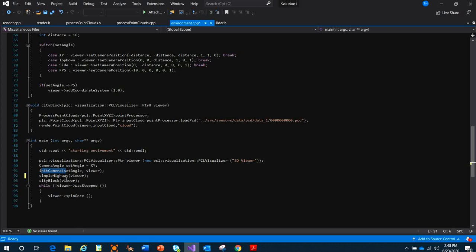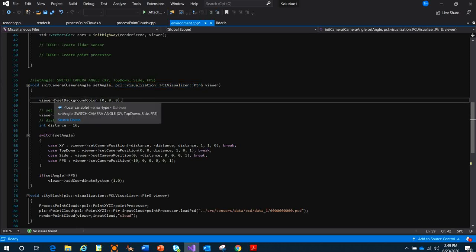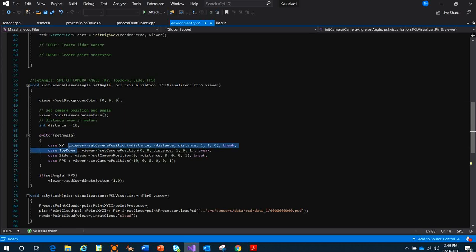For example, we have the simple highway. How do they create the highway or traffic on the road? We pass the viewer into this function. For example, for initial camera, you need the viewer. Right here you pass a viewer. Here is the type. Remember this is a type, and a reference. And right here you can see we can set the background. For the viewer we can set the parameters, depending on which one you want. That's why I love to show you right here.